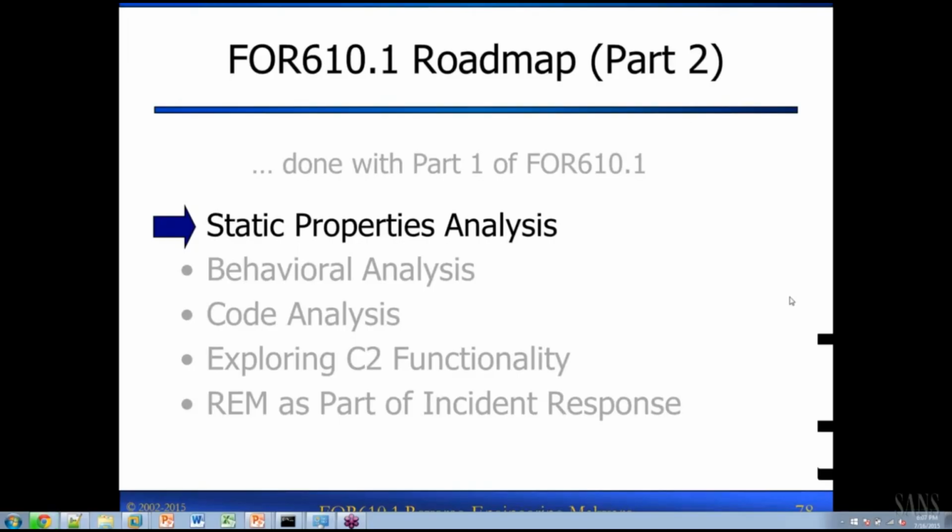So that's an overview of what we discussed in our first session, and we're going to demonstrate some of the similar approaches in our second session here with another example, and even go a little bit deeper. So we're going to touch on behavioral analysis and code analysis, but I'm also going to give you insight into another part of the process called static properties analysis. Then we're going to talk a lot about command and control.